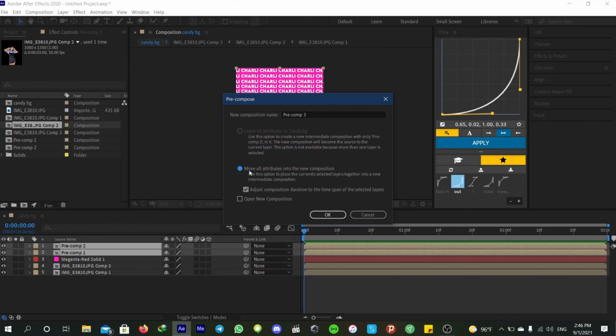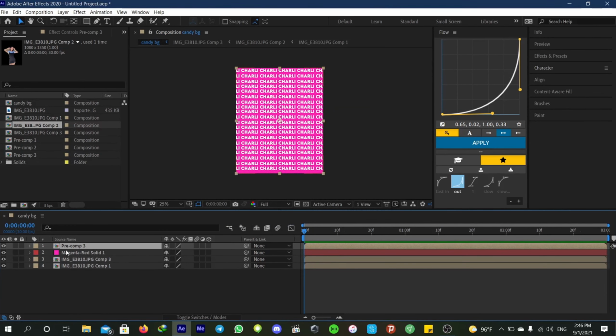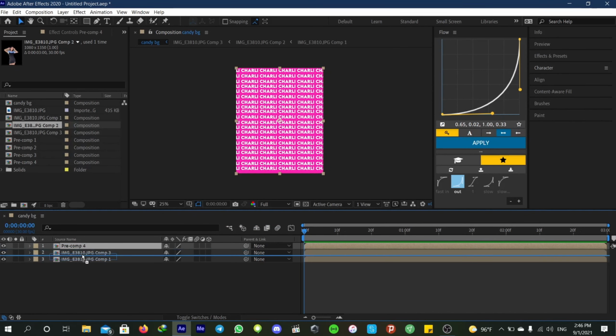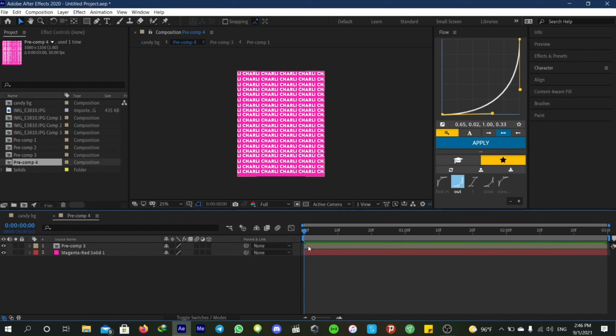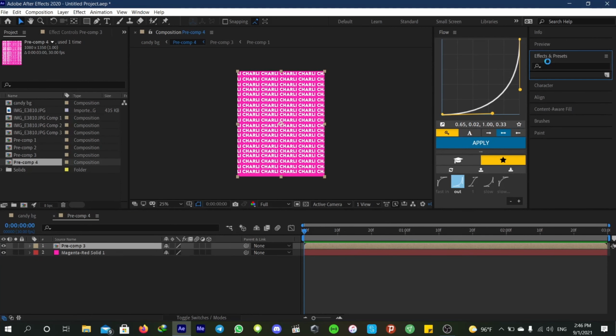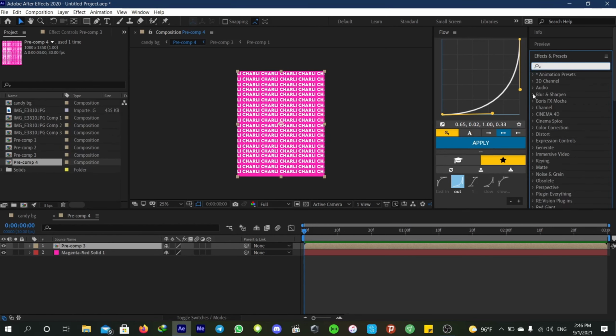Pre-compose all the text and then pre-compose it with the background. Also, you can add drop shadow if you want. You can search it in effects and presets for S underline drop shadow. It requires Sapphire plugin, so if you don't have it, you can't add it.